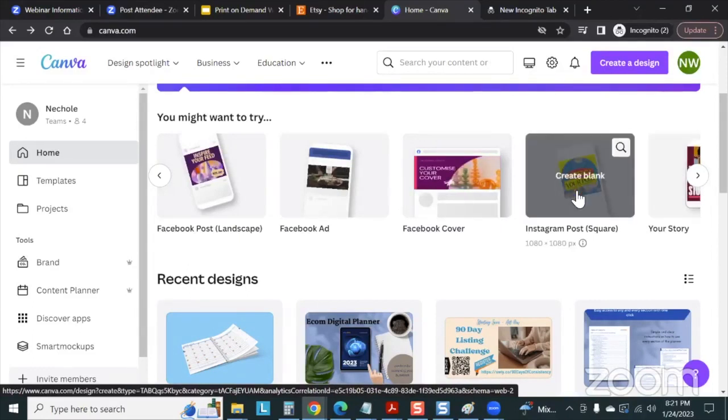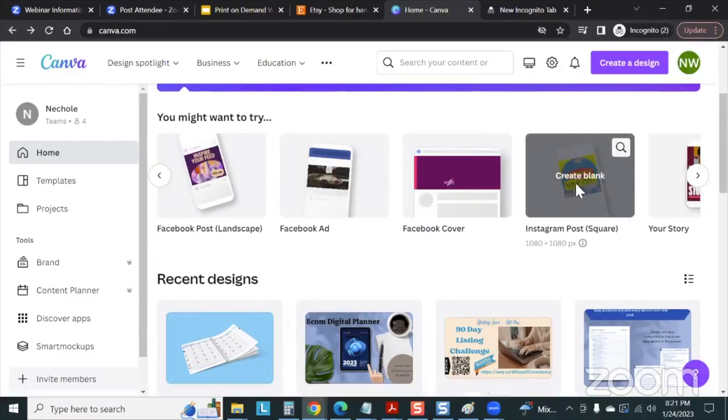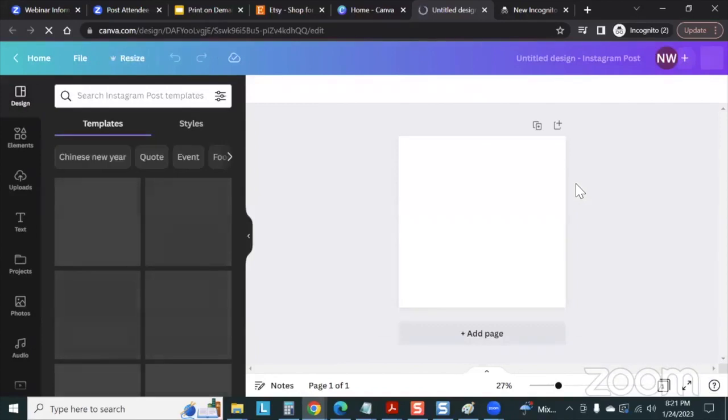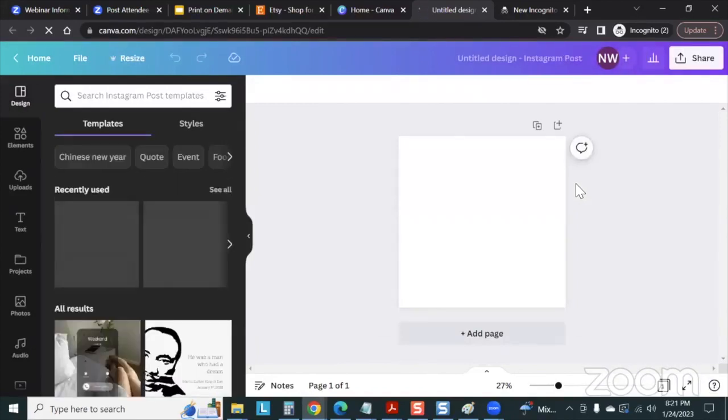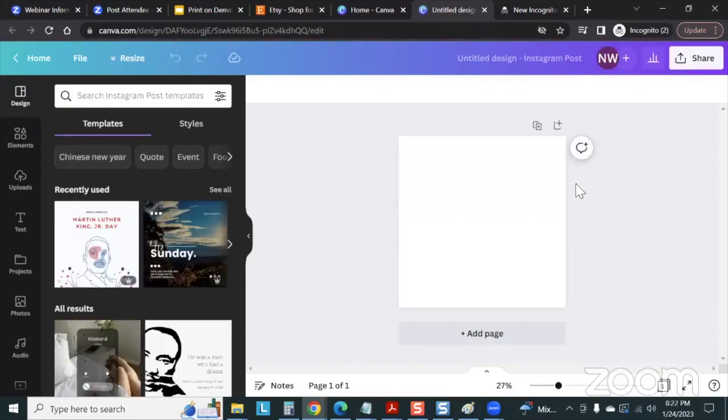So Instagram has the Instagram square. I can go ahead and start with creating a blank. So I'm going to choose create a blank for the Instagram square. I have a blank canvas to start with. And at the end of the day, I'm going to increase the size of this blank canvas, so that whatever I decide to do, it covers the entire canvas. So whatever we decide to design.